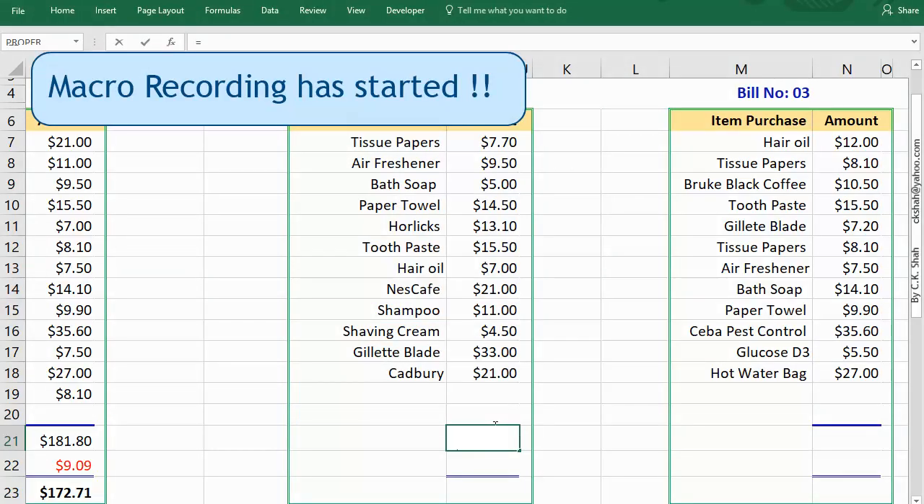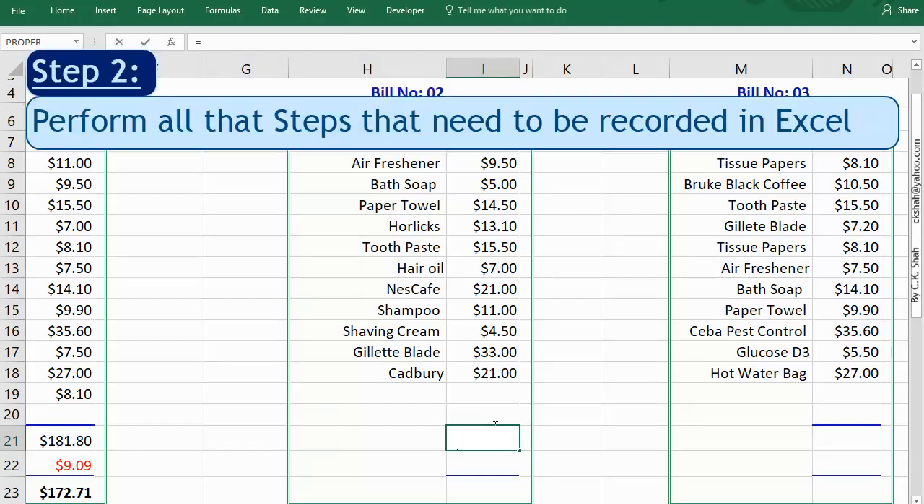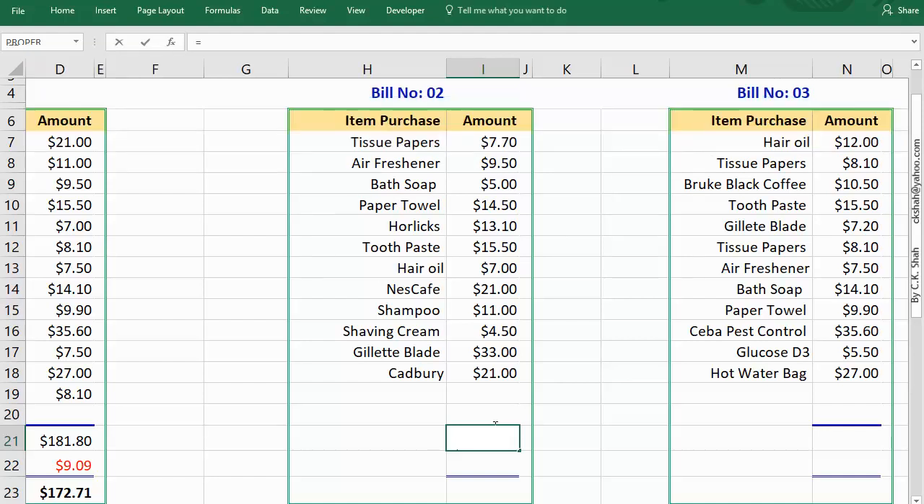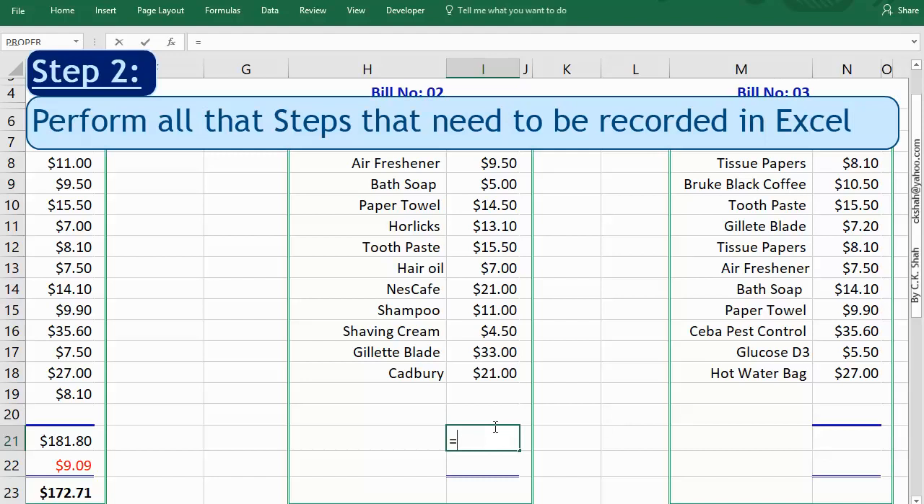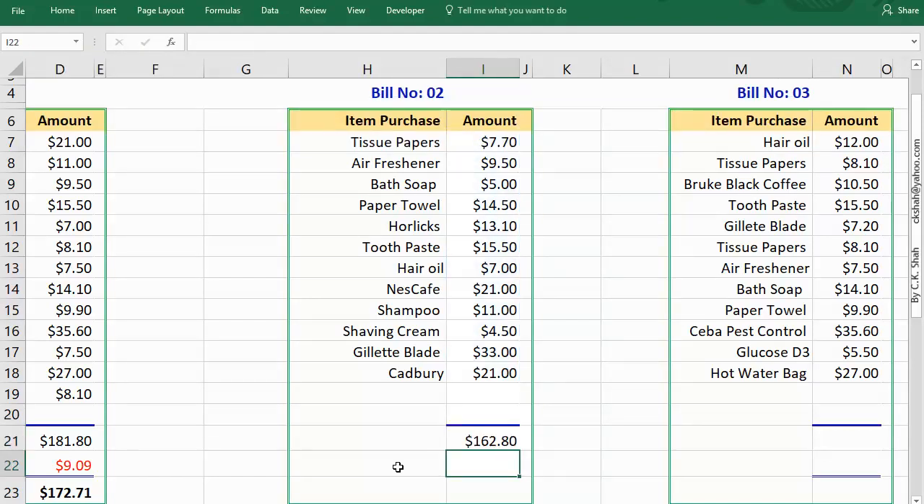Macro recording has started. Now, we need to perform all steps, like totaling, discount calculation, net bill and formatting the bill. All these need to be recorded. Let us perform all steps one by one. Sum the individual amounts using the sum function. Adding a formula for calculating discount, if the total is above $100.